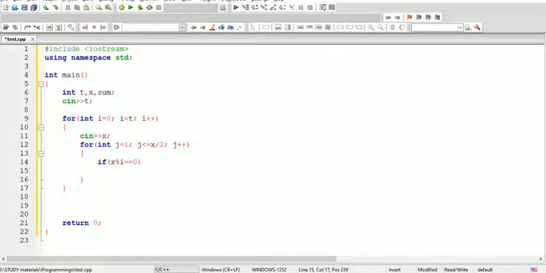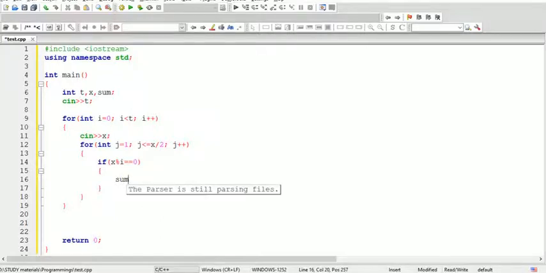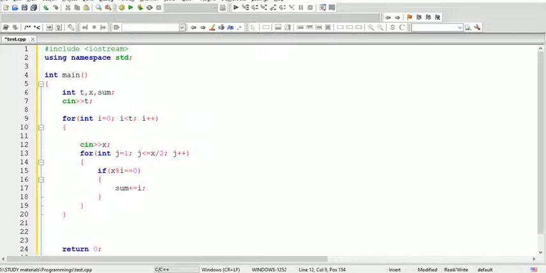Okay, so if this happens, what we're going to do is sum. We're going to keep it in a sum. Sum plus equal to j, not x. So for every test case, we're going to have to reset the sum. So for that, we are going to write here sum equals 0. So now for every test case, this sum resets its value to 0.